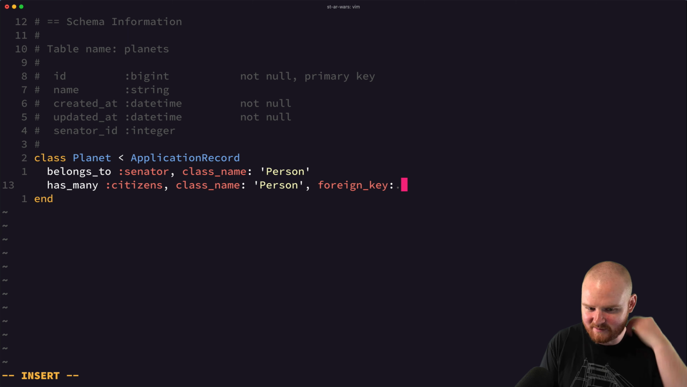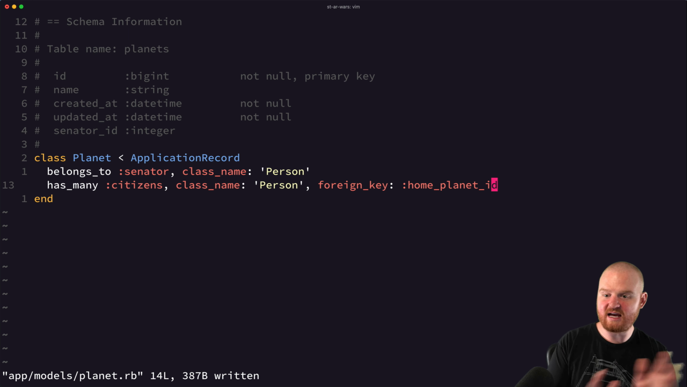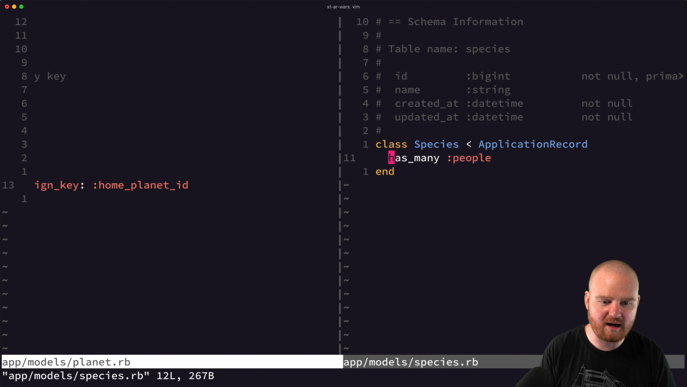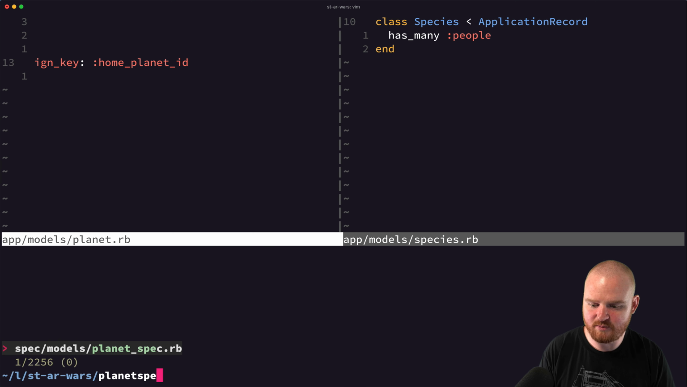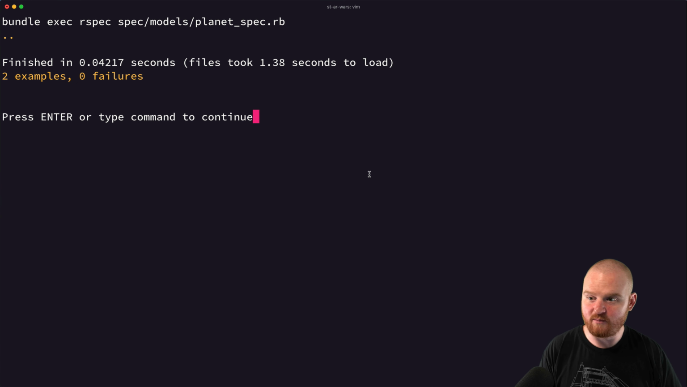I always mix up the I and the E here. So foreign key, home planet ID. So we're going to explicitly tell this association which foreign key comes back to planet. So now if we go back to our planet spec and run the tests here, we have 2 passing tests.